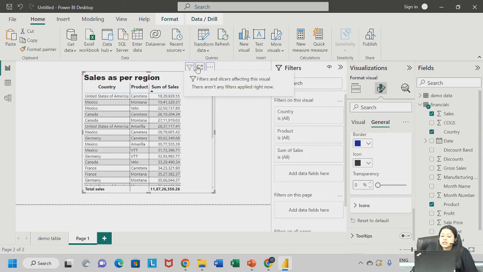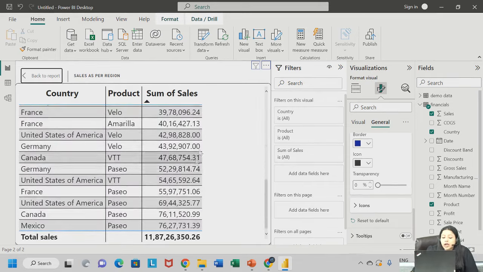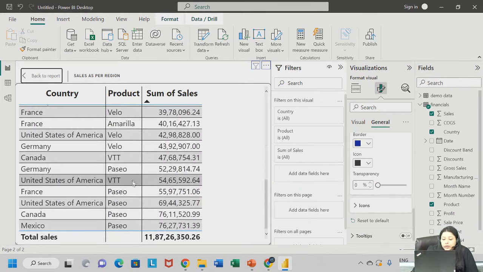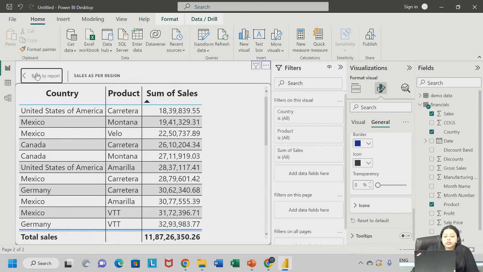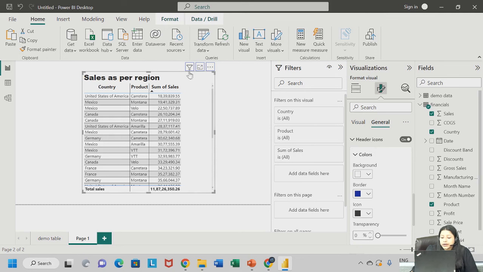We'll learn about this. This is known as focus mode. When I click on the focus mode, see, your table has now been focused and you can quickly visualize all the different data values from here and then again go back to the report. This is the filter button which we'll be using later on. Now we haven't added any filters, so we cannot actually see any filter. These are all the header icons that we can see over here.